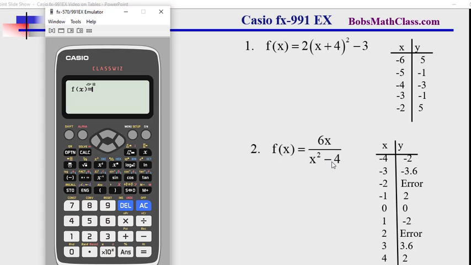6x over x squared minus 4. We have a fraction button. It's under this OPTN option button on the very left-hand side. So now you can type a fraction. In the numerator, you're going to hit 6 and then x, and then use the arrow to go down to the denominator. Now we're going to type in x squared minus 4. X squared, minus 4.